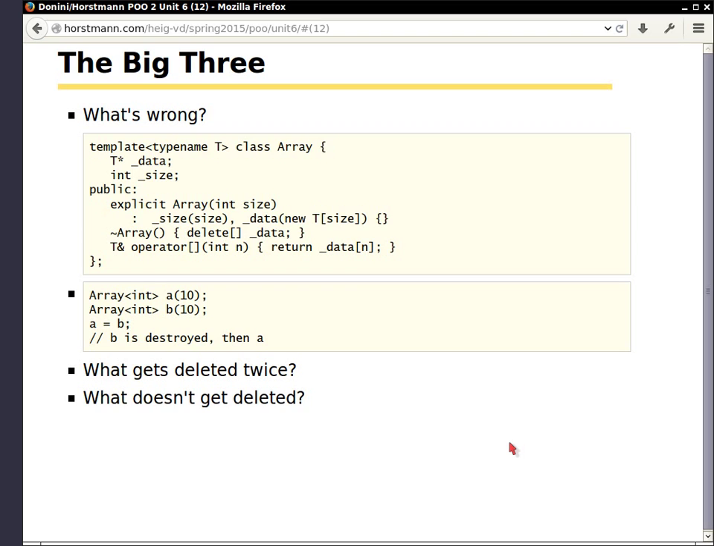And so the moral is you need an operator equal. Does the compiler tell you that you need an operator equal? Unfortunately, it doesn't. You also need, by the way, a copy constructor. So as soon as you introduce a destructor into a class, you also need to have an operator equal and a copy constructor.